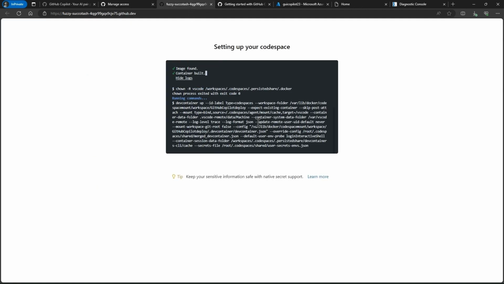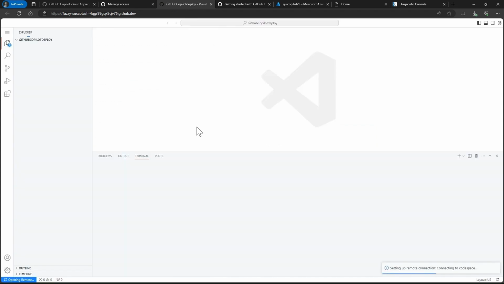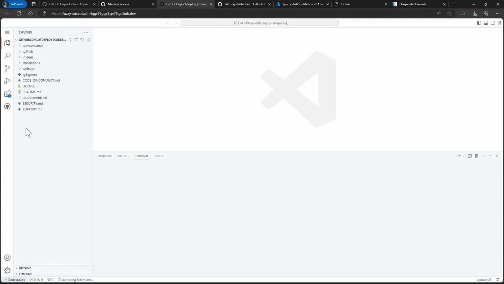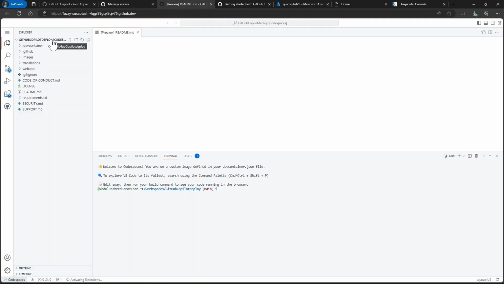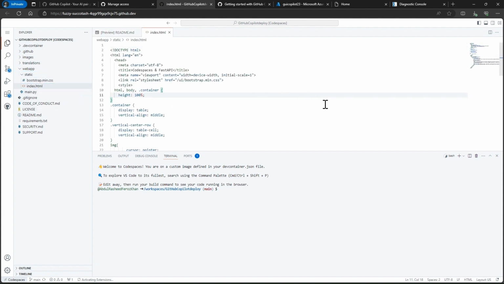Sitting back here, the container has been built and it downloads the files. Here we go. GitHub Copilot deploy. That's the repository name. I hope you could see this. It's just the same as what we have over the extension. So it's like your Visual Studio itself, right? You have it over here. And the repo name is GitHub Copilot deploy. You can find the same over here. And the static page that I have been showing you, index, we get landed there.